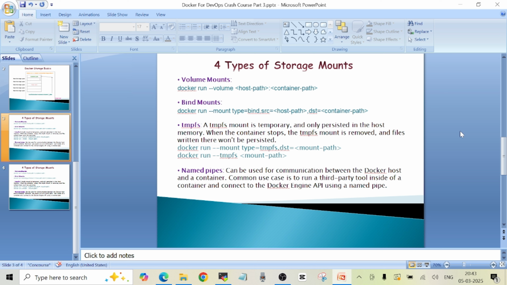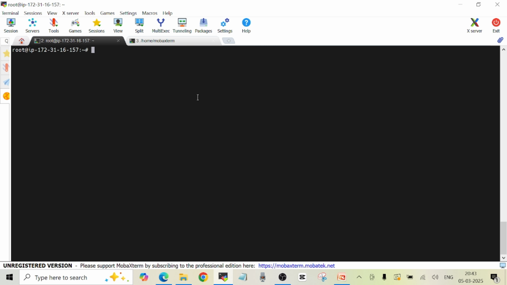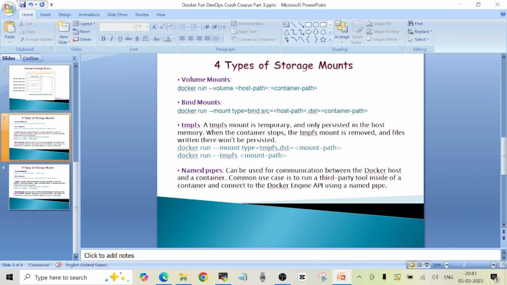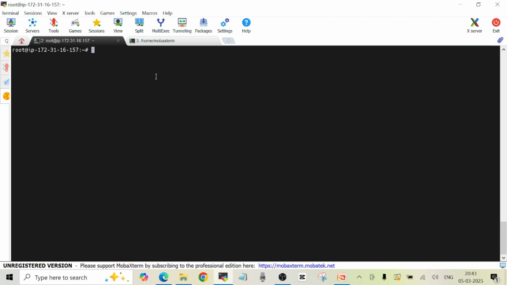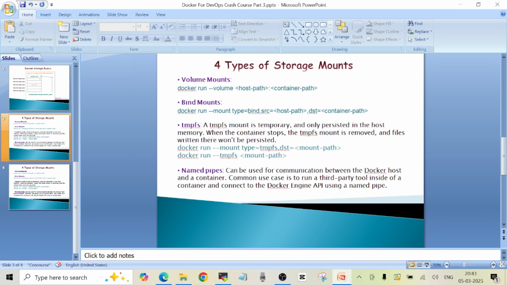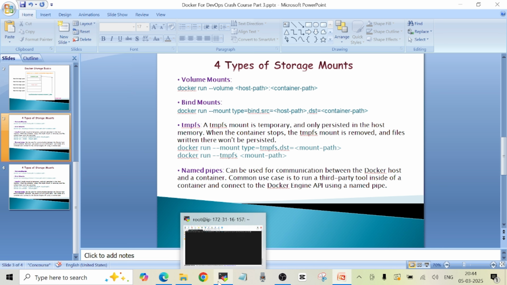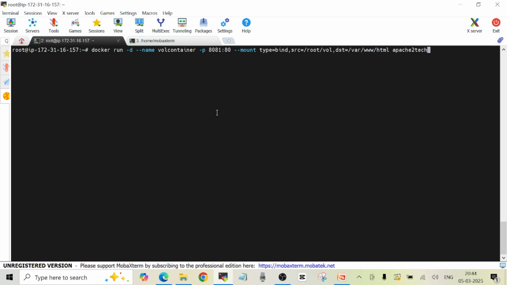So let's see an example of bind mount. I'm on my terminal here, and this is the format of a bind mount that you have to use. Let me just copy and paste. So this is the command. It is in the same format that is given in the PPT here. This is the command format that you have to use for bind mount volumes. Let me just explain this for you.